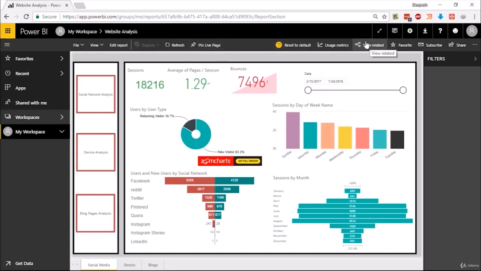I will tell you more about how to use the dashboard, how to use the QA button, and how to use the bookmarking feature in the upcoming videos. So these are the main features of Power BI Web.